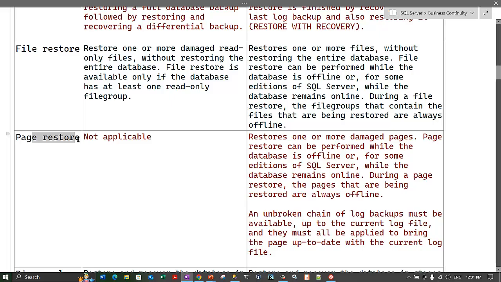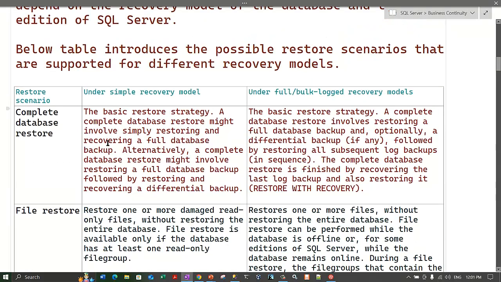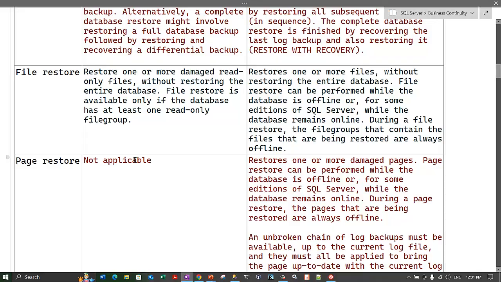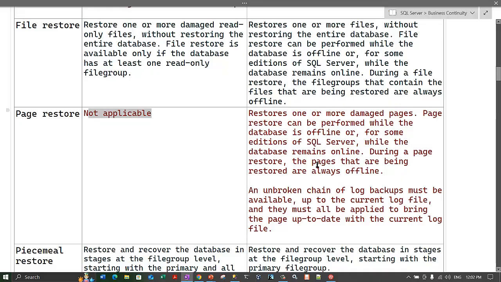Now, let's talk about the page restore operation. Under the simple recovery model, this is not applicable. So we cannot do a page restore under the simple recovery model, but under the full and bulk log recovery model, we can restore one or more damaged pages using the page restore. And page restore can be performed while the database is offline, or for some editions of SQL Server when the database is online. During a page restore, the pages that are being restored are always offline. So whatever pages we are restoring will remain offline while we are doing the page restore.